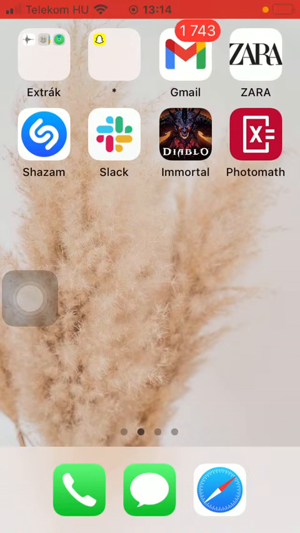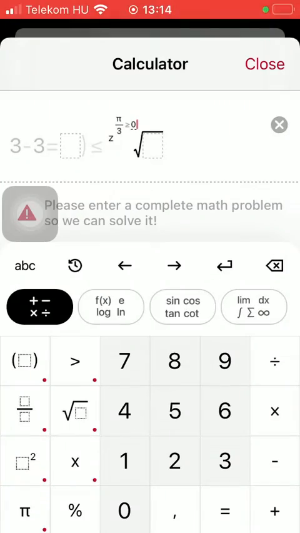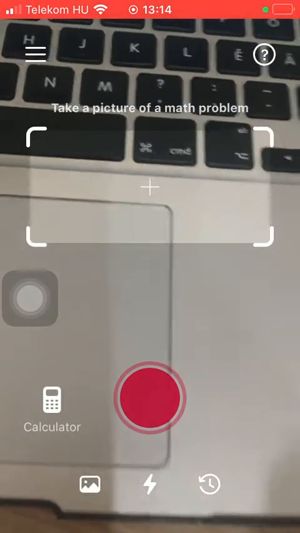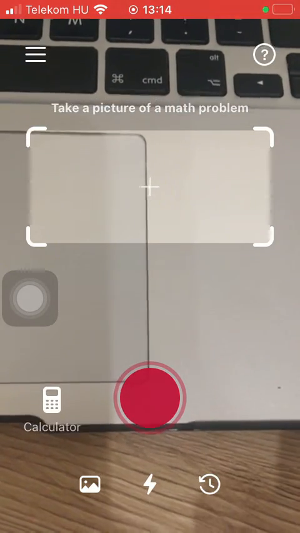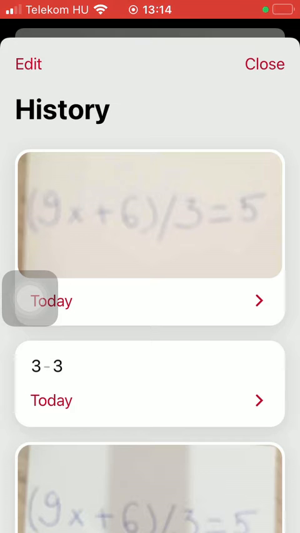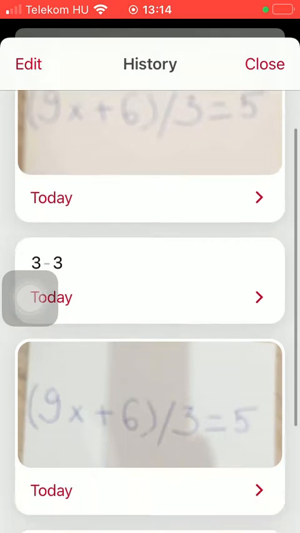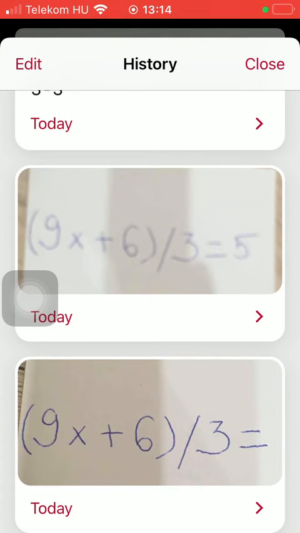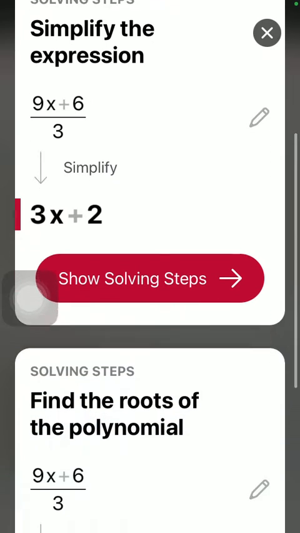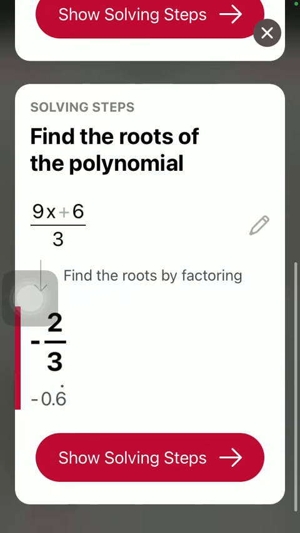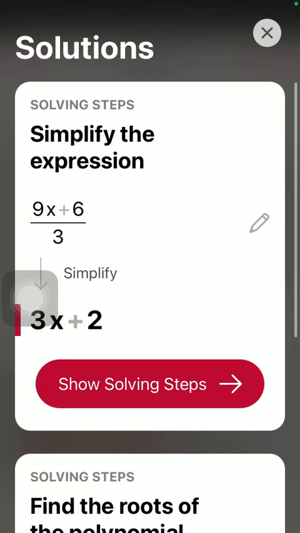First of all, open the application on your phone. Then you should tap on this history icon in the right side corner of the screen down below. And here you can check out your recently solved math exercises. If you want to see them in more details, tap on the exercise itself, and here you can check out the solutions, the solving steps and the explanation.